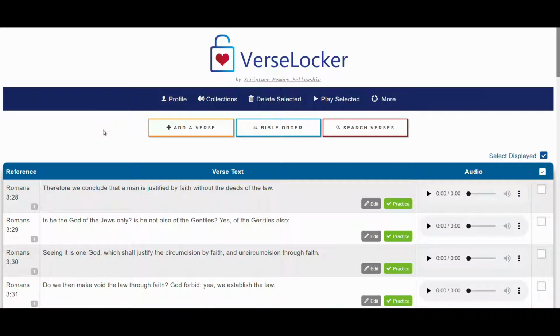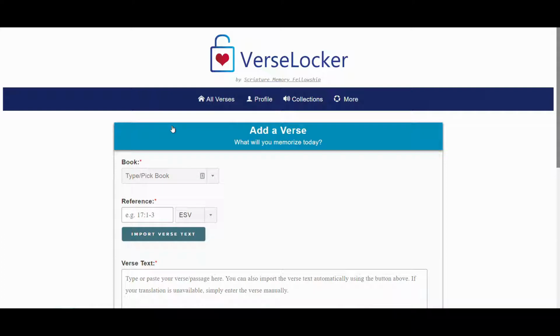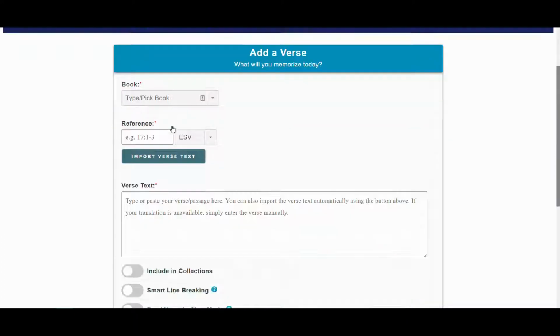VerseLocker is a free online tool designed to help you memorize Scripture. After you've created your free account, of course, the first step is simply to add some verses to your account. And you can do that by clicking the orange Add a Verse button here at the top of the page. And on this page, we'll just enter the reference of the verse or passage that you're memorizing.